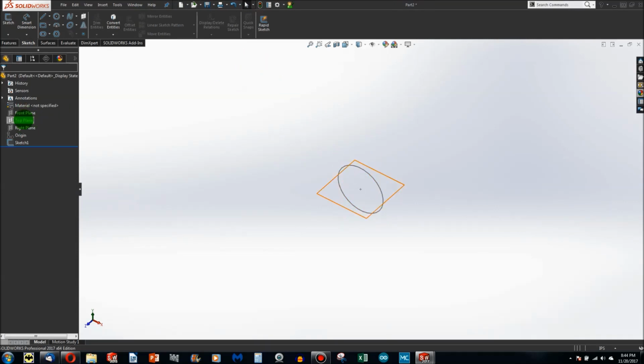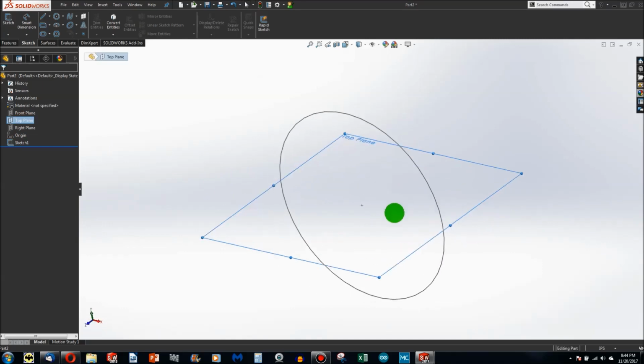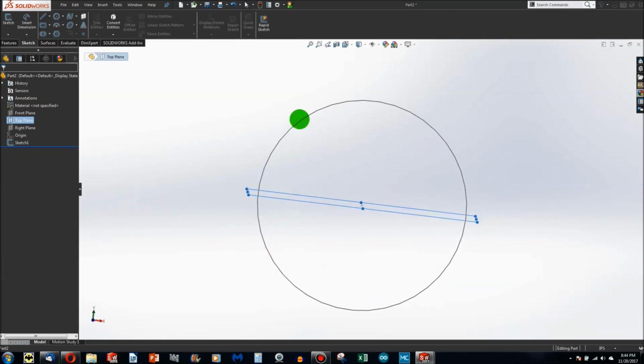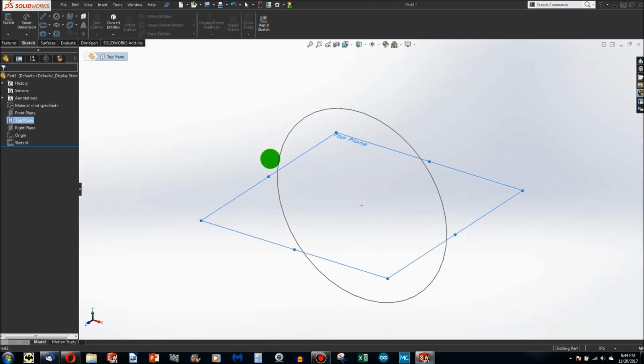and then I'll choose the top plane. Notice the top plane collides with my circle. In other words, my circle is sitting in my top plane, and the very center of the circle is in that plane. That is exactly what we want to do a good sweep. So I choose a plane that intersects with the sketch that I want to sweep, and I choose sketch.